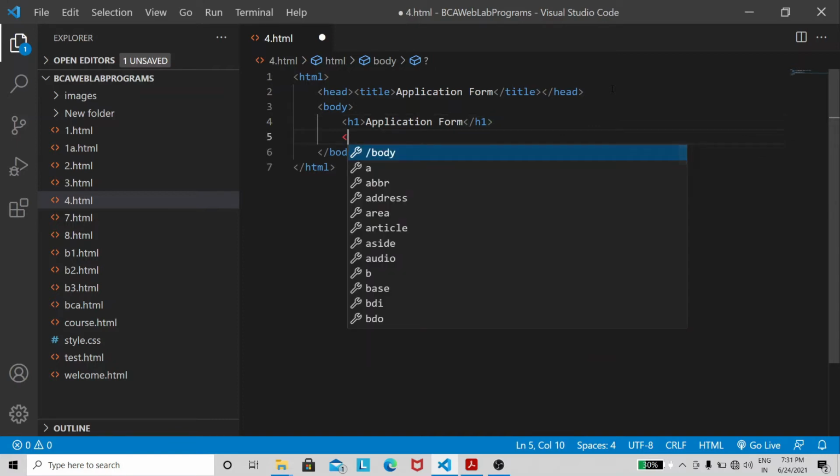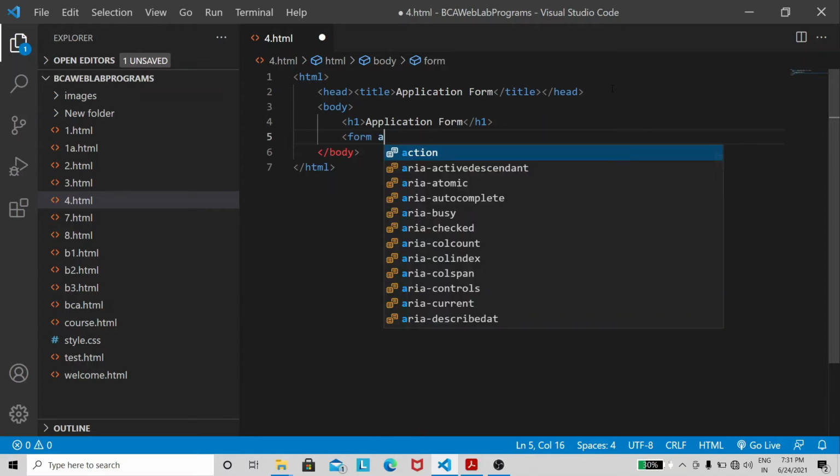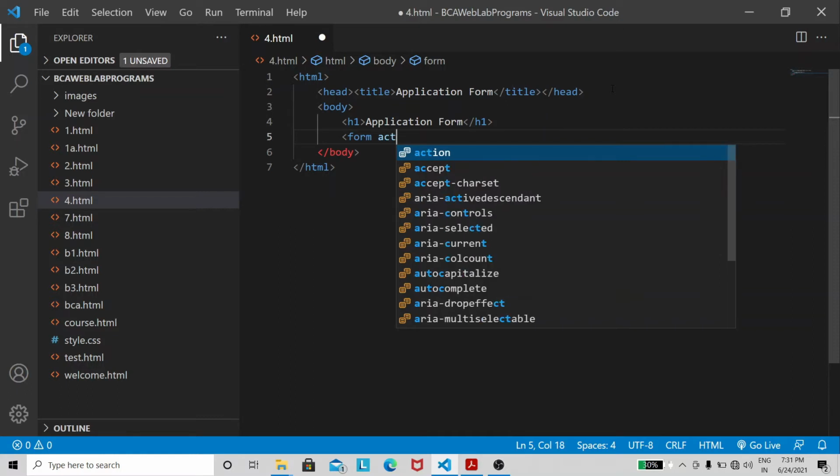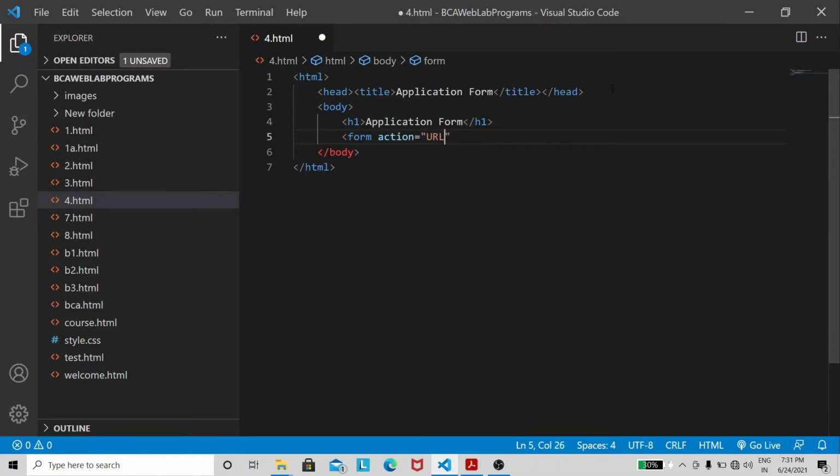Now, if we want to create a form, then we have to use the HTML form tag. It contains two attributes, action and method. Action is the URL of the server file where the form data has to be sent. Since we are not sending any data in this program, we are just mentioning a hash. Then method is the technique of data transfer. There are two techniques for data transfer which I have already discussed in the theory session. That is the get method and the post method.